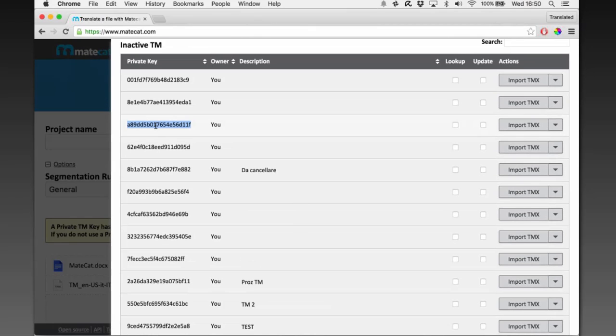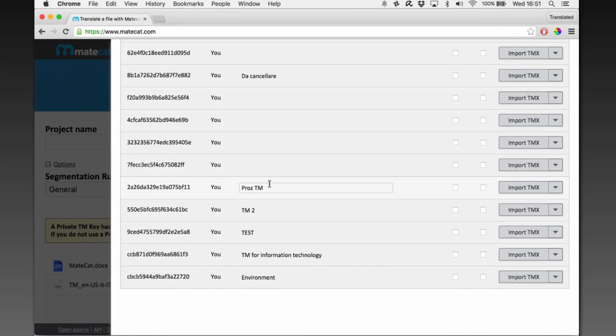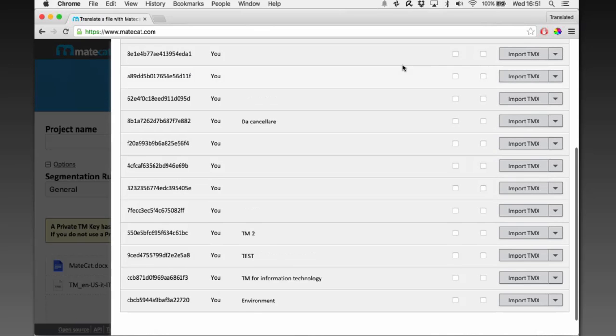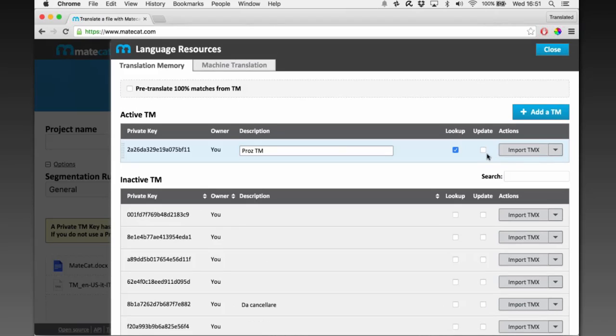They're identified by this alphanumeric string, but you can also assign a name to it, like we did before with this pros TM. When you create a TM like this, you can add it to the project, so like an active TM here. What you can do is upload a TMX to this private space, private vault, let's say. Whenever you want, you can export that TMX, and you can even delete it.